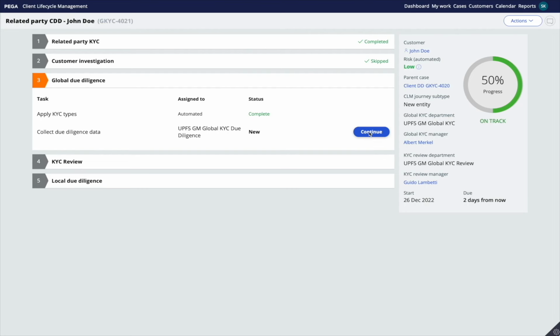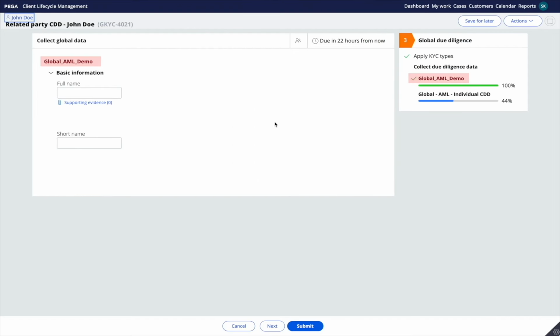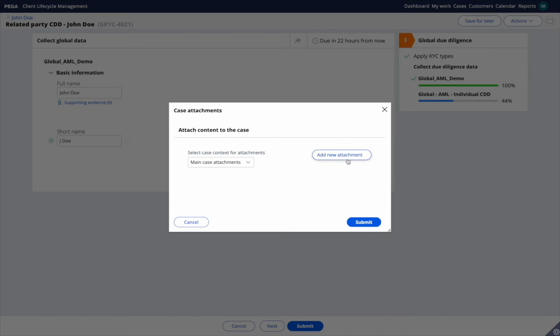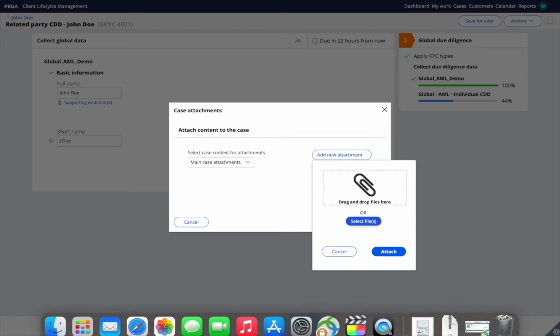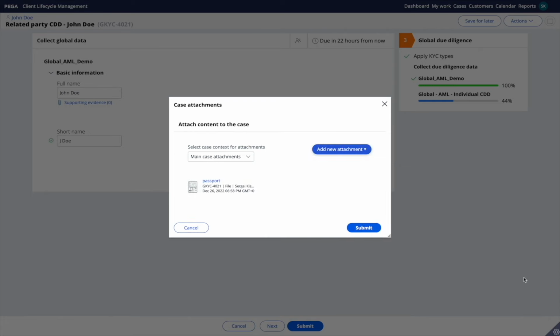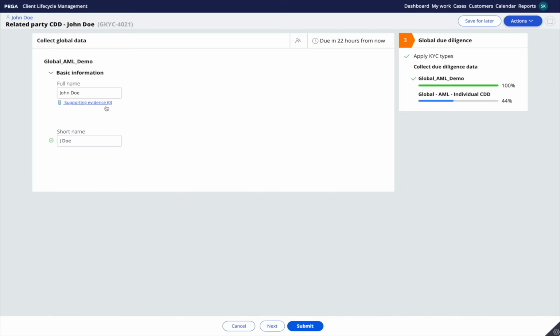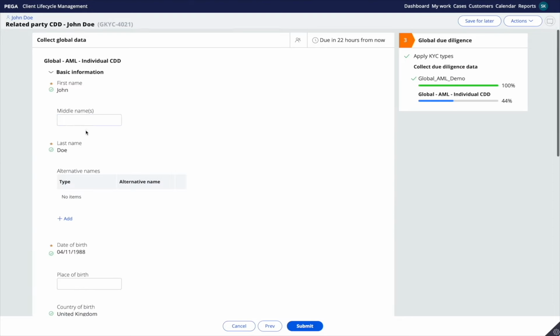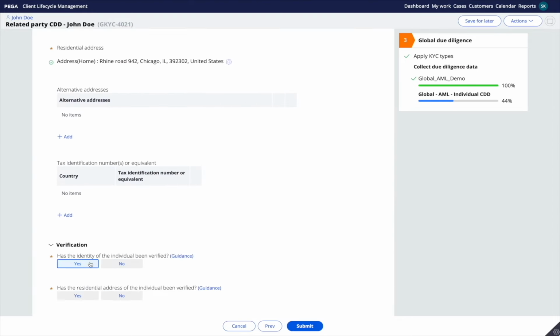Now you can see that there is a new questionnaire inside a global due diligence case. All the answers will be saved and they can be processed the way you have configured it. As defined by the newly created questionnaire, the user is required to attach the supporting document. So let's attach one now. Let's fill in the remaining questions and attach the remaining documents to complete.